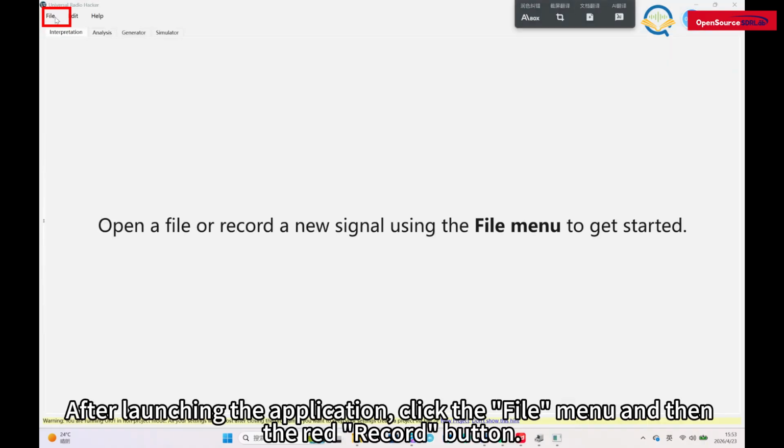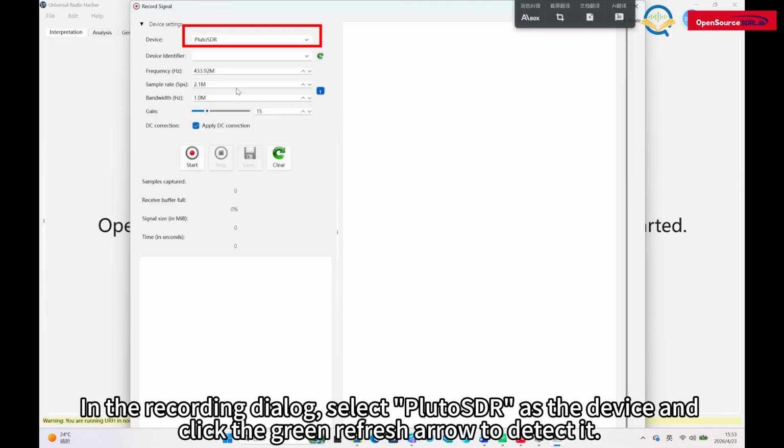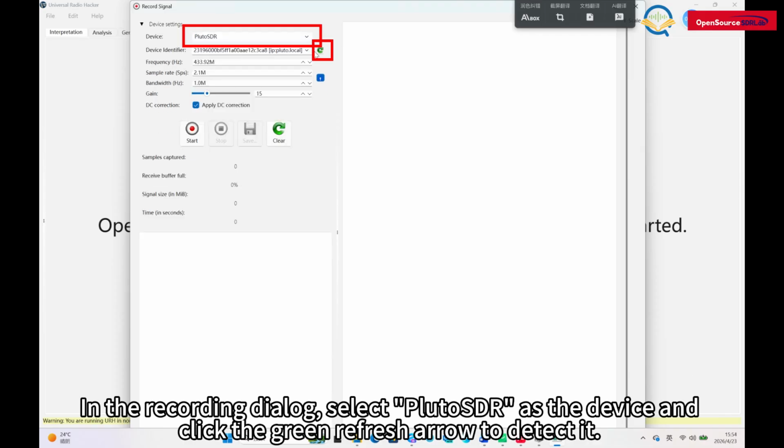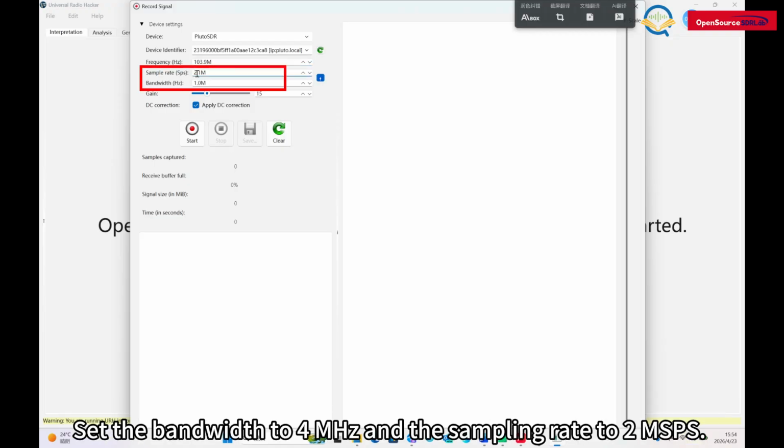After launching the application, click the File menu and then the red Record button. In the recording dialog, select PlutoSky as the device and click the green refresh arrow to detect it. Set the center frequency to your target signal, for instance 103.9 MHz. Set the bandwidth to 4 MHz and the sampling rate to 2 MSPS.